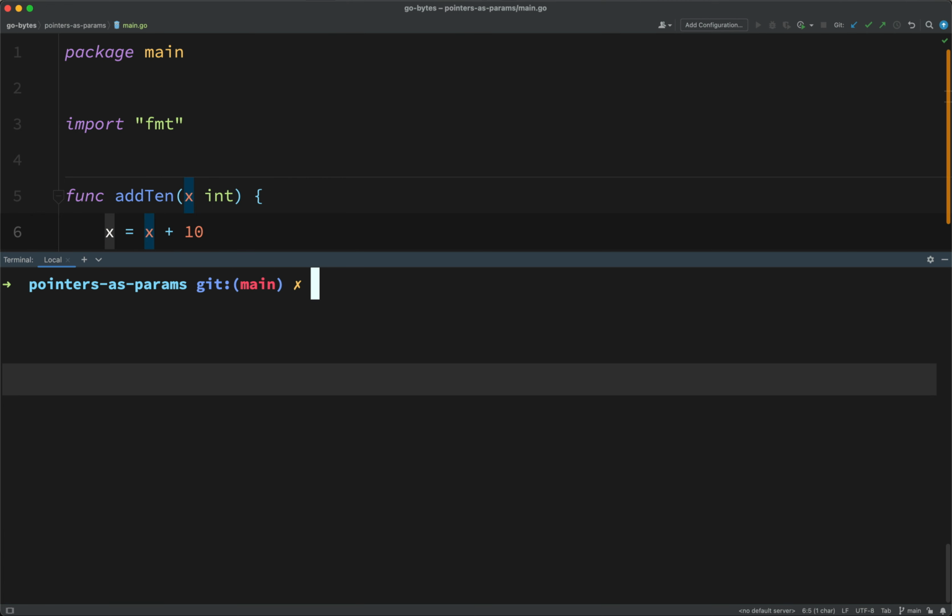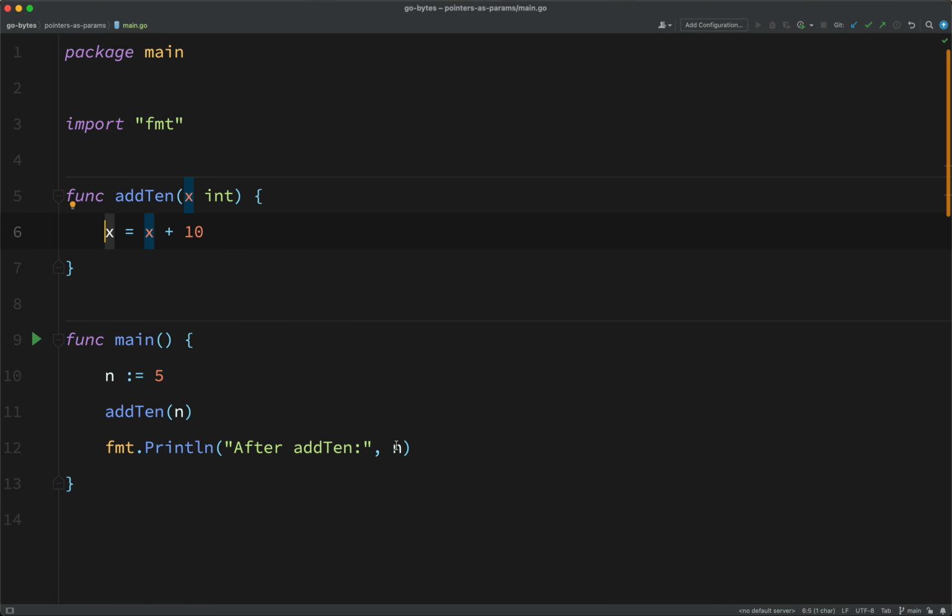Okay, so let's just go and run this. So we should see that n still holds the value of 5. After add10, the value remains 5. So the question is, what do we need to do if we actually want to alter or modify this original value? And what we need to do is our function needs to use a pointer which points to and modifies the original value. Okay, so there's a couple of things we need to do here.